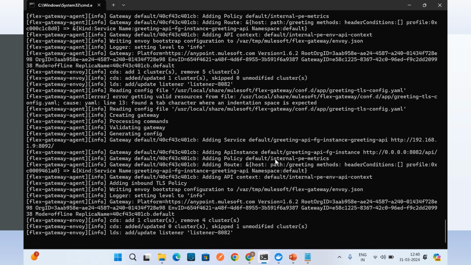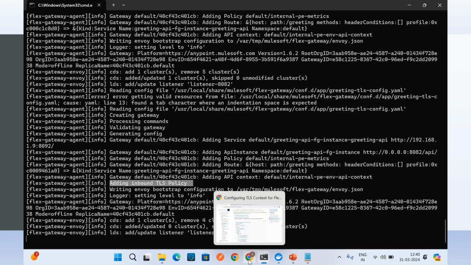We can see that adding policy, and it's getting added to this API instance, and it's adding inbound TLS policy. So inbound TLS policy has been added to this API instance that is invoking this greeting API on port 8082. Now I will go to the browser.